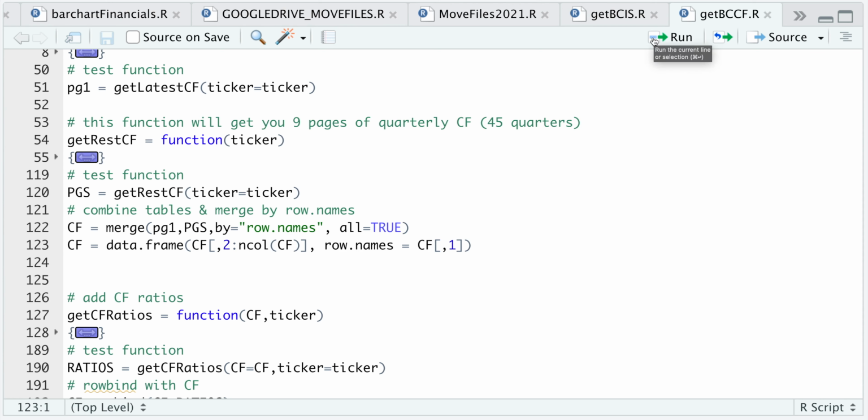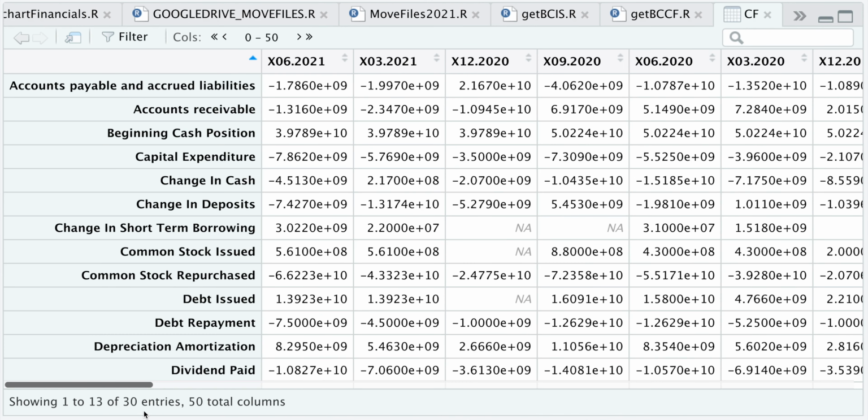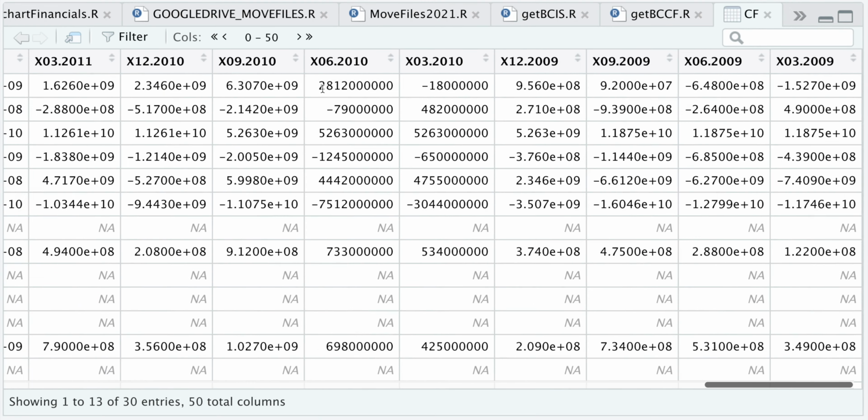So if we run that line and then we take a look at CF, we do see that we have 30 rows instead of the 29 rows in page 1. And we do see we have data from June 2021 all the way to March of 2009. So a total of 50 quarters for Apple.